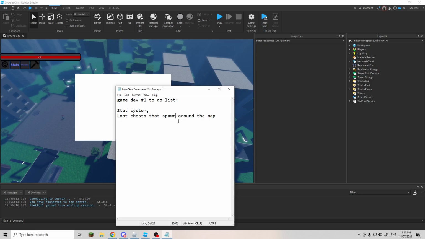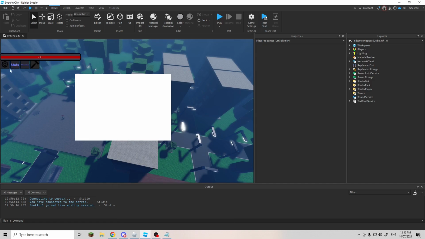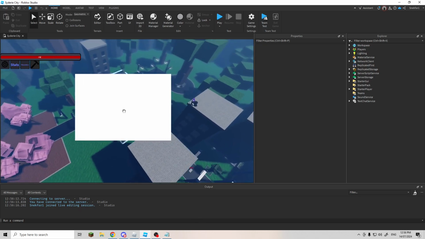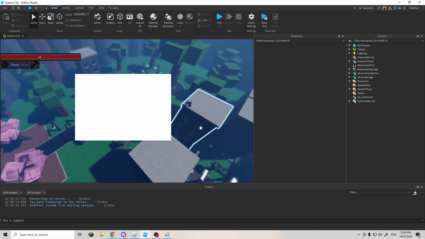So we still need to get these things done, because last devlog I just focused on redesigning the UI and stuff, which I reckon I did a pretty good job on, all things considered. Anyways, I would like to get the stat system done. How do I want to go about this?